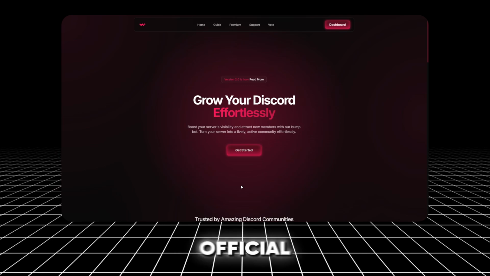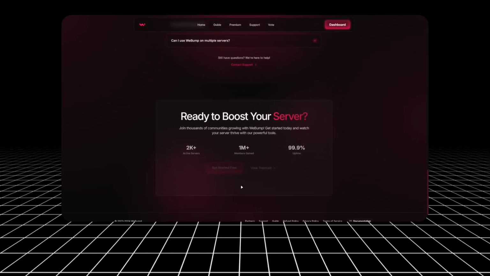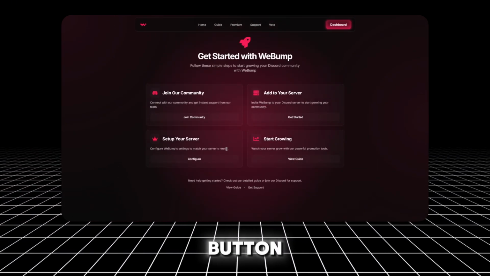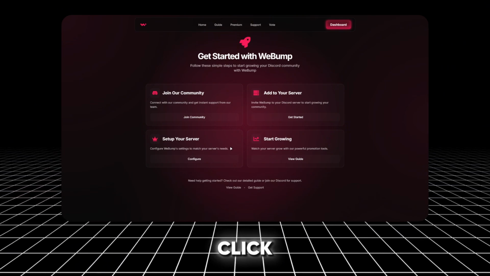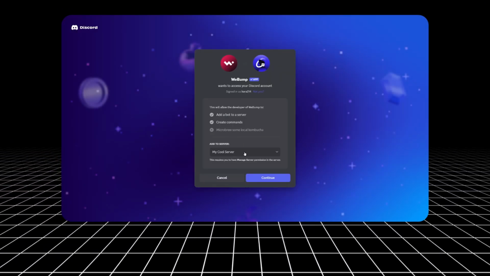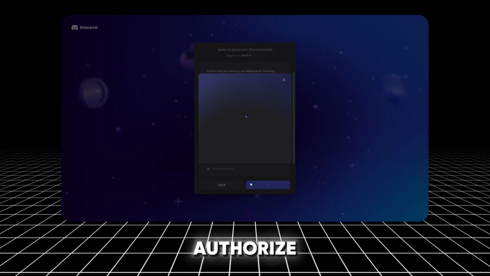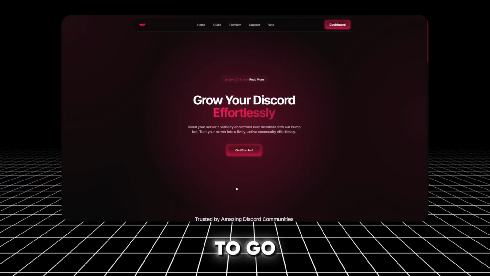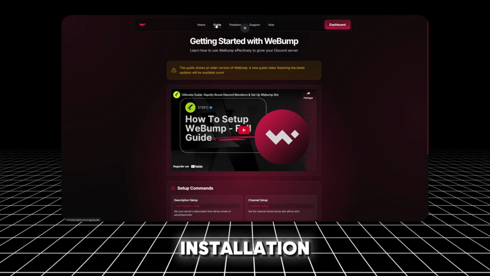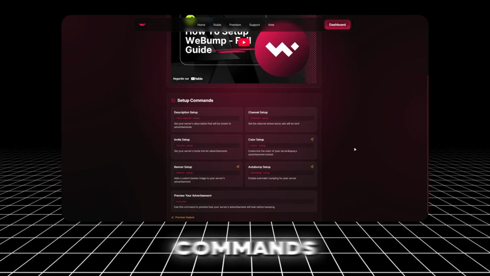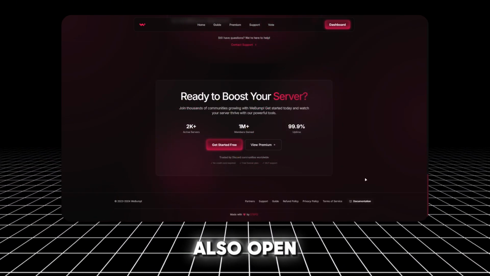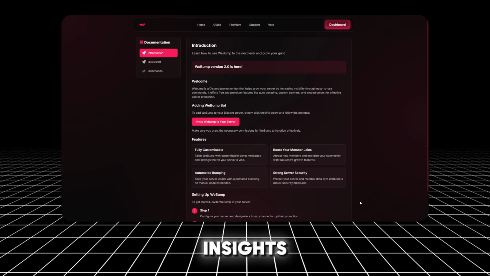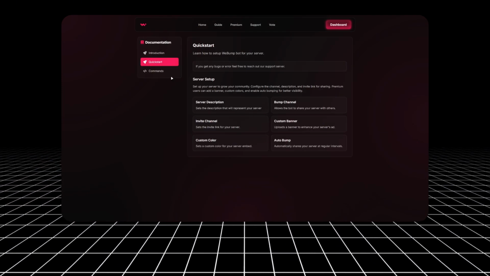First, go to the official Webump website. Scroll down and click the Get Started button. On the next screen, click Invite Webump. Select a Discord server, authorize the bot, and it's ready to go. After installation, check out the guide page to see available commands. Also open the documentation for deeper insights on setup and features.